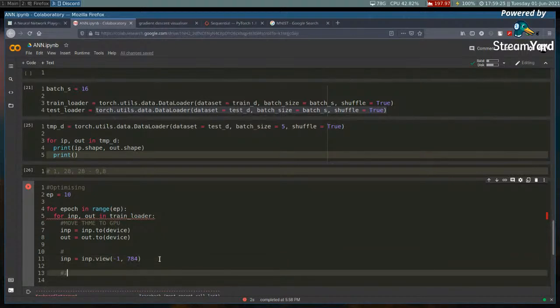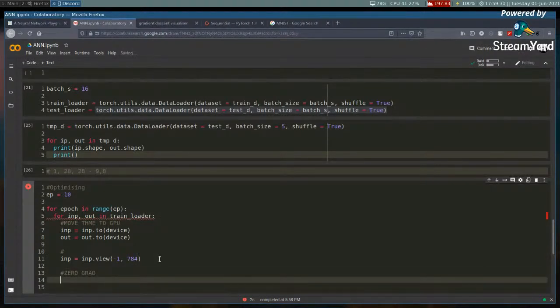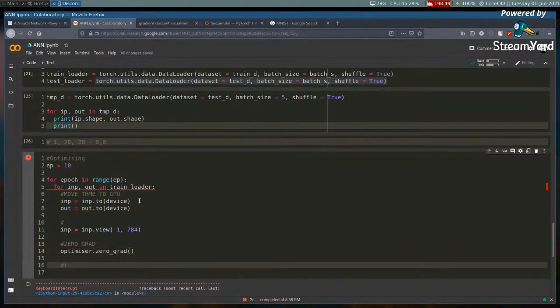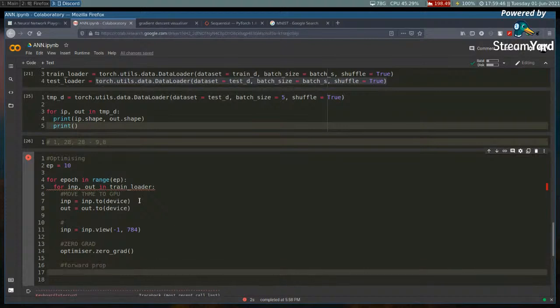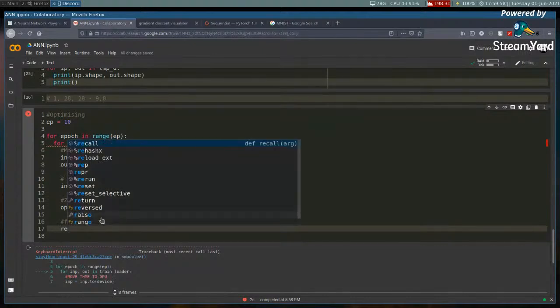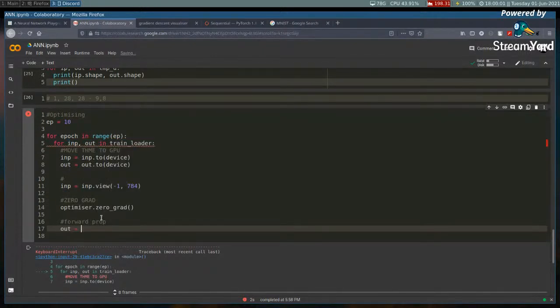Now next part is what we all know as usual, zero grad. So optimizer we chose, yep, optimizer.zero_grad. Next is forward propagation. So the output should be equal to model of inputs.